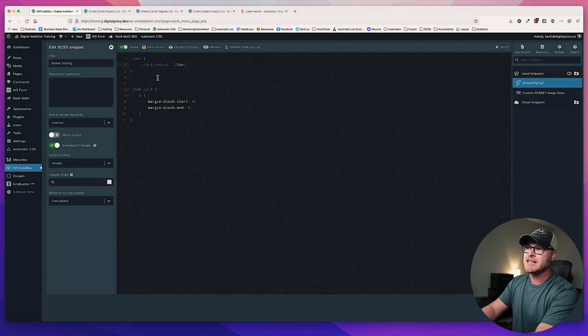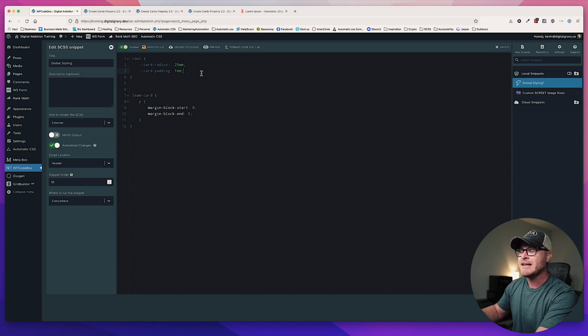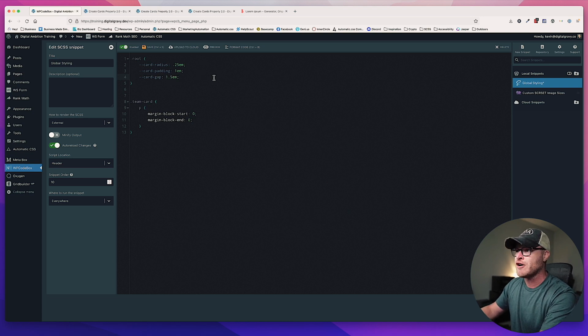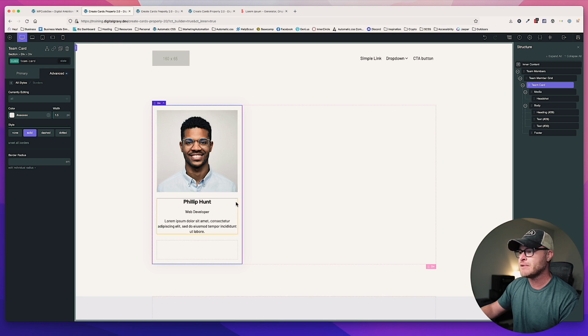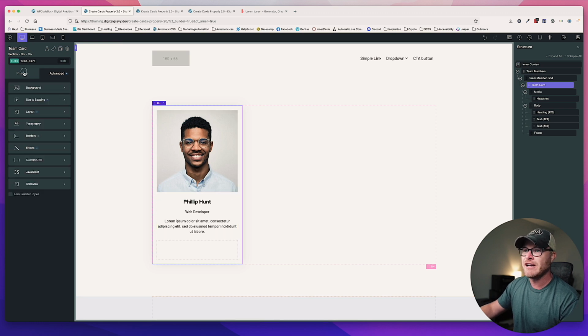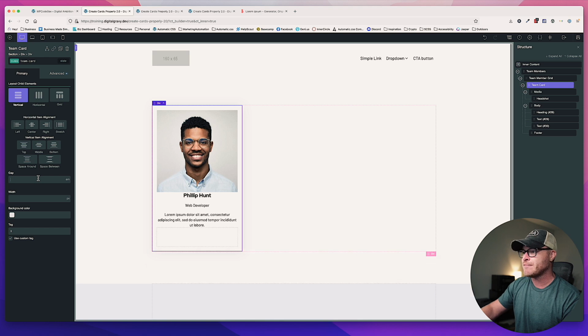So our card radius is going to be 0.5em and our card padding is going to be 0.5em. No, it was 1em was our card padding. So I have card radius, card padding. Let's also do this. Let's do card gap. And we'll do a 1.5em gap on our card. So I'm going to go ahead and hit save. So now I've declared my custom properties. Now, how do I use those custom properties? Well, I'm going to go in here and I'm going to first take off our gap, right?